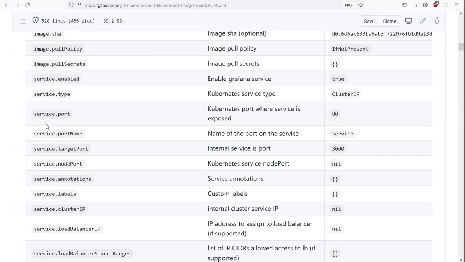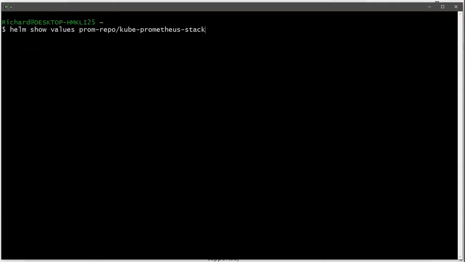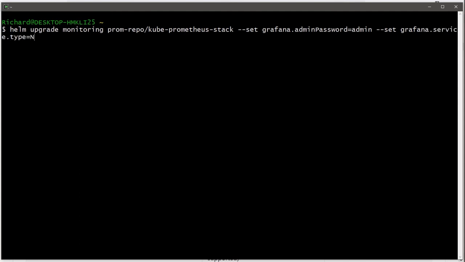And the other field we will need is the service.nodePort. Perfect, exactly what we need. And the default is nil because, of course, it's not needed if it's of type cluster IP. We do need it, and therefore we can override it. So that means then what we could do, if I recall my command of helm upgrade, we could now go ahead and go on with further --set flags. We could set grafana.service.type equals nodePort, and I could go on to do the other parameters.